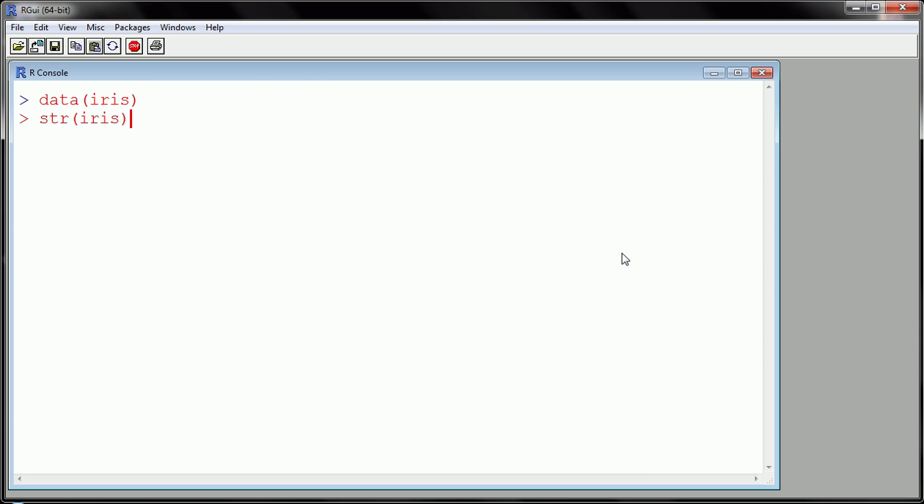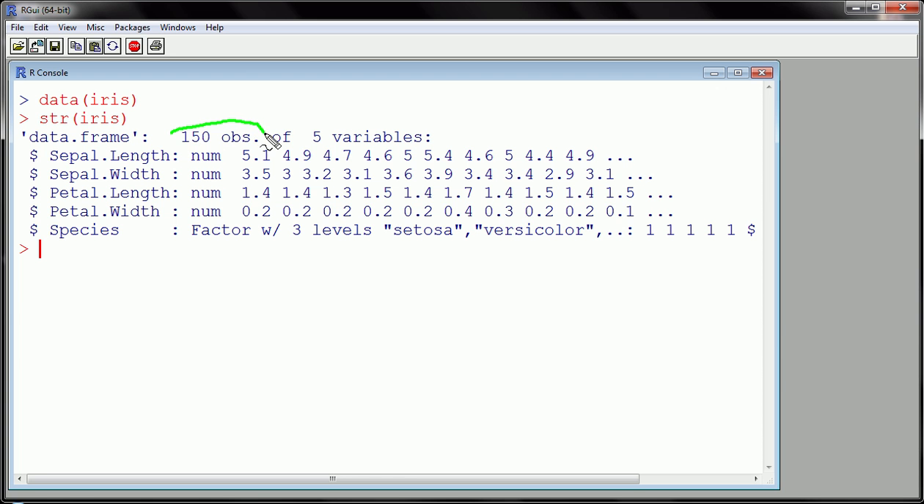If we look at its structure, we see that there are 150 examples, and each example represents a flower. There are five features recorded on each flower. These are measurements on the sepal width and length and the petal width and length of the flowers, as well as a categorization or classification of which species of flower the particular example is. The choices of the species are setosa, versicolor, and, due to space constraints, we're not seeing the third level, but we know there are three levels of this species.